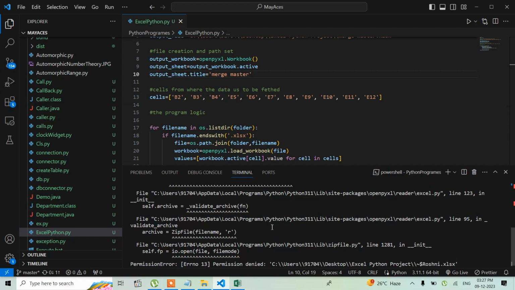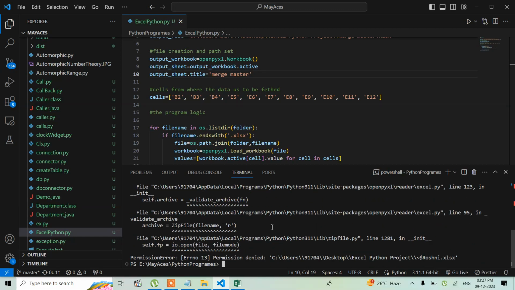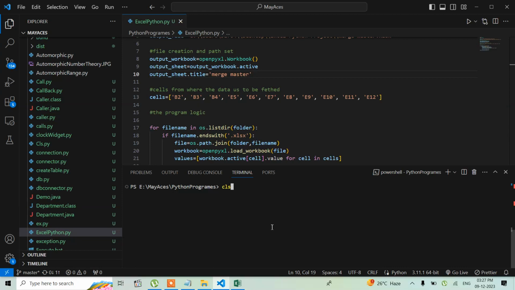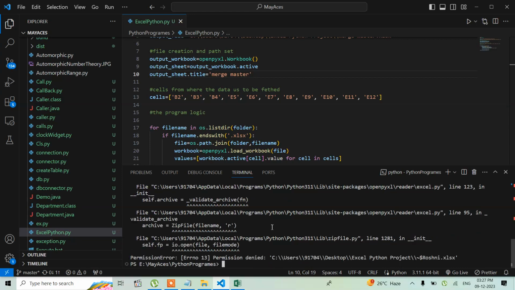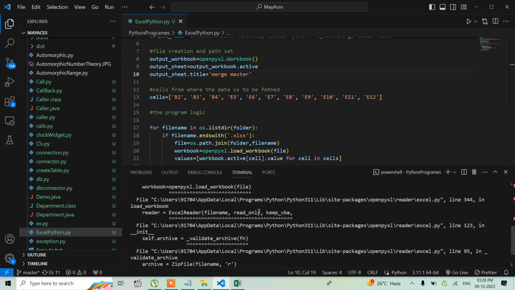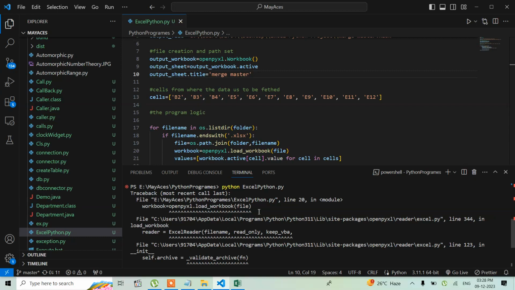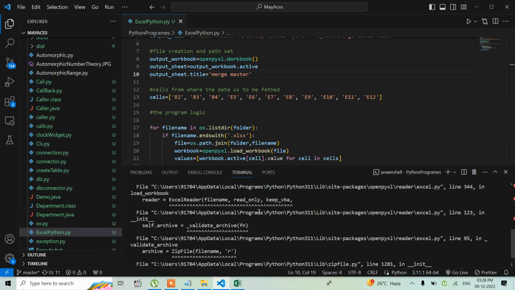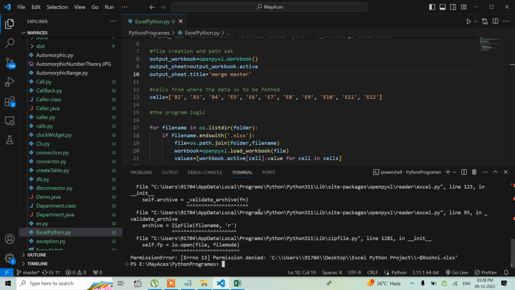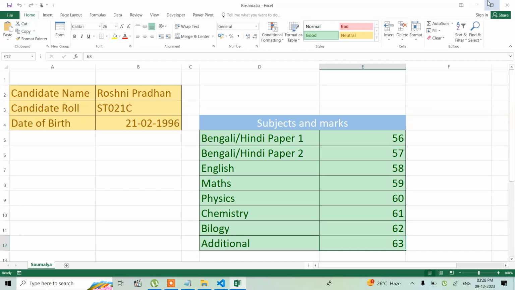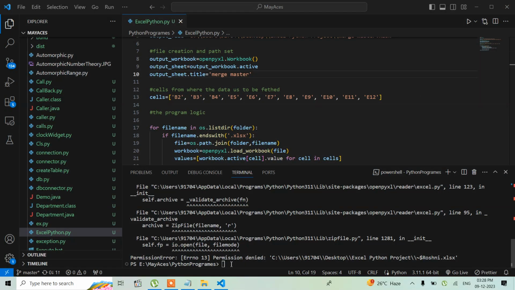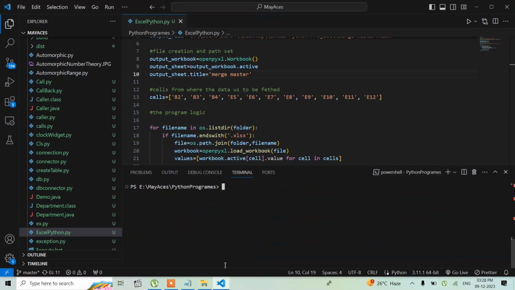It's still showing some error. Let me clear out the console and see what the error might be. What are the errors? Okay, so it's saying init method and file mode io.open permission denied. So maybe my Excel file is opened. That's why it was not working. Let me clear out the console and run the file one more time, and okay, fine.